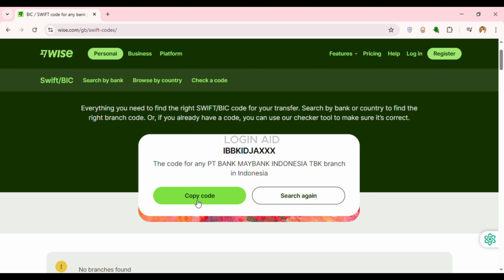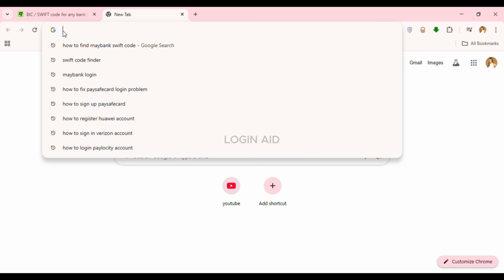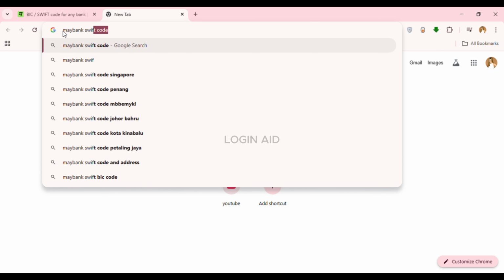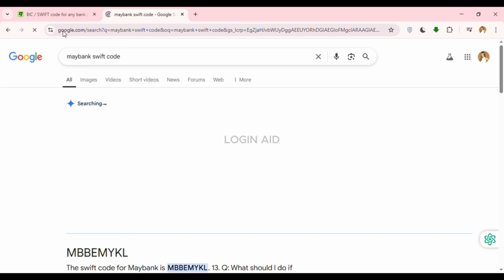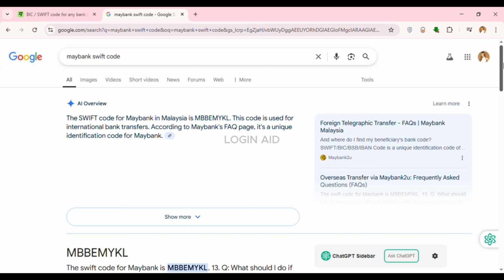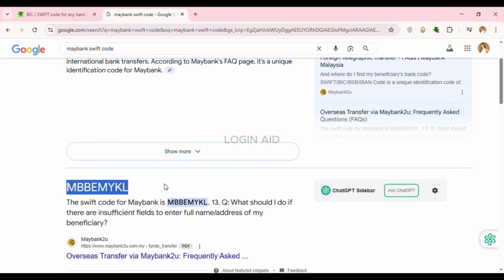For that you can simply search it in Google. So simply go to a new tab, click on the search bar and type in Maybank Swift code. Press enter. Now on the result, you'll be able to find the Maybank Swift code. So like this, you'll be able to find the Swift code of Maybank. So that is how you find Maybank Swift code.